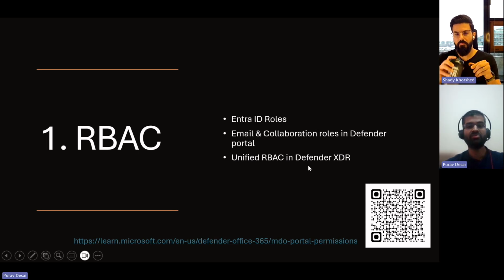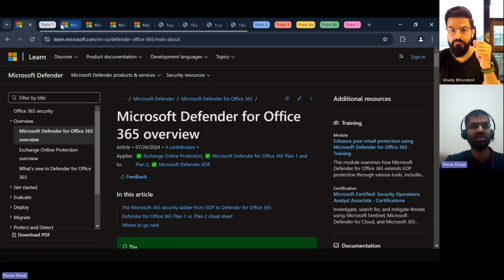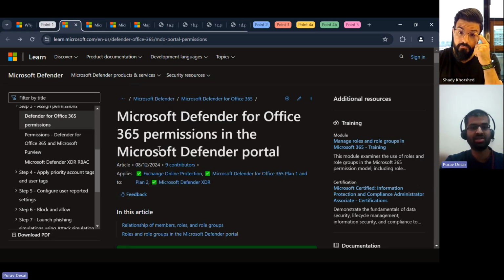All right. Anyway, if we move on to Unified RBAC and Defender XDR, just before I do that, this QR code on the bottom right, anyone watching can scan that, and it will take you to this MDO portal permissions website. Basically, that will take you to this page. So feel free to read this at your leisure.